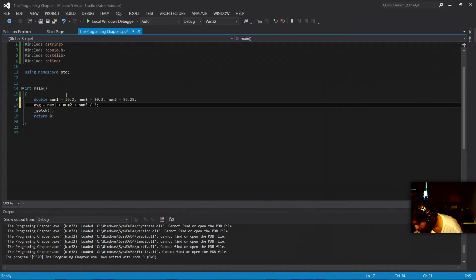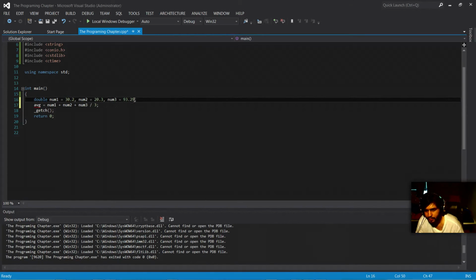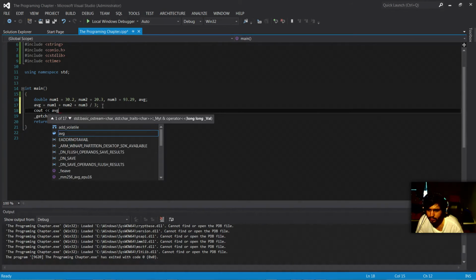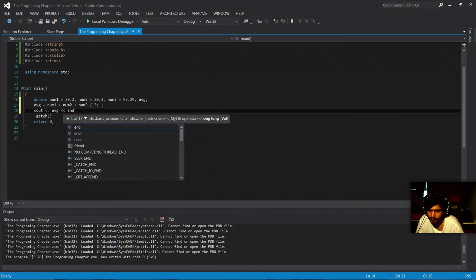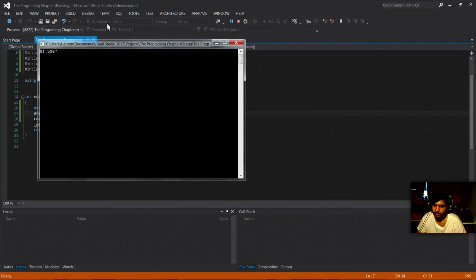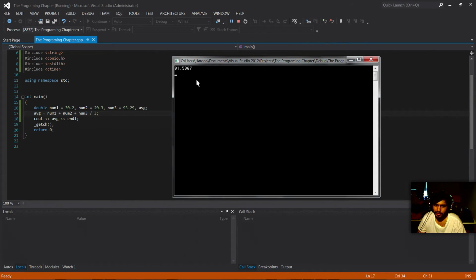for some reason it's not really taking the average. That is because we haven't defined average there, see? So then we need to do one more, and we need to do AVG. Now we have AVG there, so now we can do cout, left shift, AVG, and endl, and that's it. So now it's going to give us the answer, which is this.